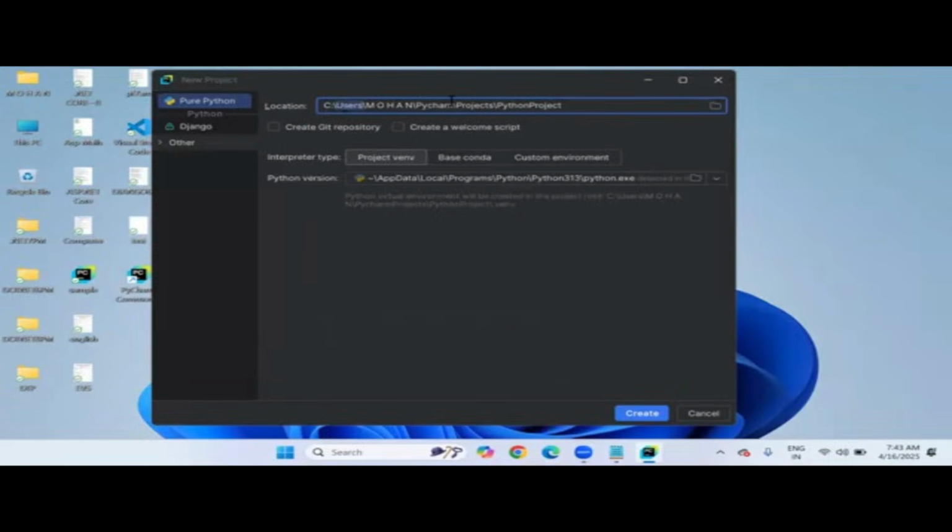Here you can see the location is PyCharm projects, Python project 7 a.m., which I'm preparing. Yes, this is my project folder name, Python project 7 a.m. So don't make any changes, simply click on create here now.